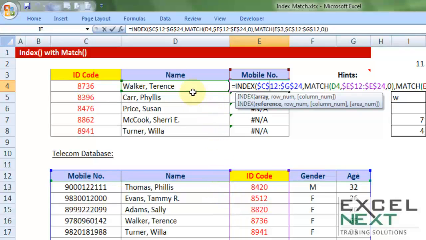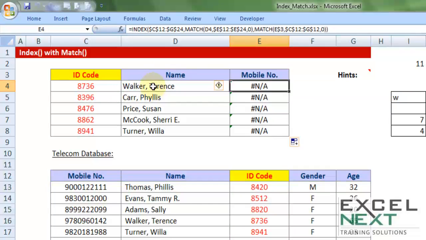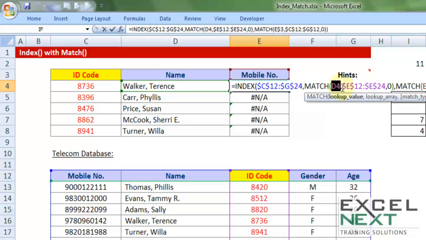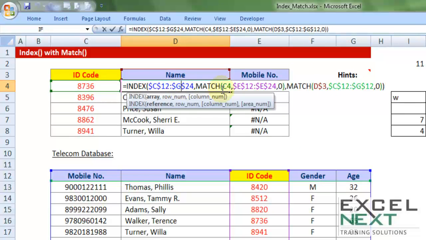But somehow this walker has again been chosen. Why is that? In the previous formula you had chosen the ID code. In the next formula, as you copy paste it, this ID code selection moves down to walker. So I do not want that to happen. So I say, let me go to match. This D4 should have been C4. So let me correct that in the initial formula.